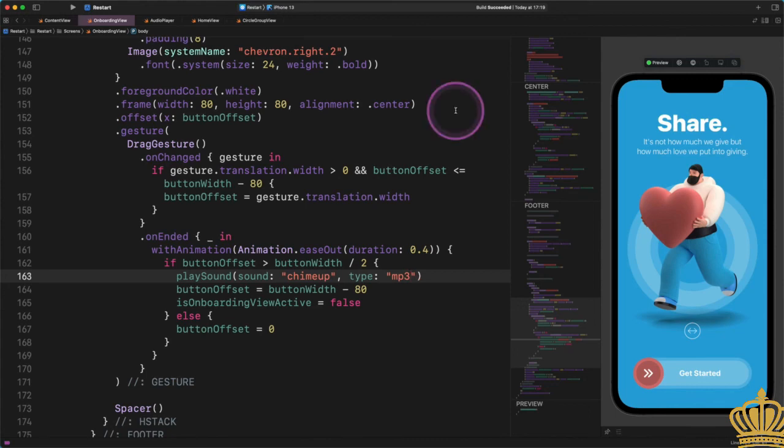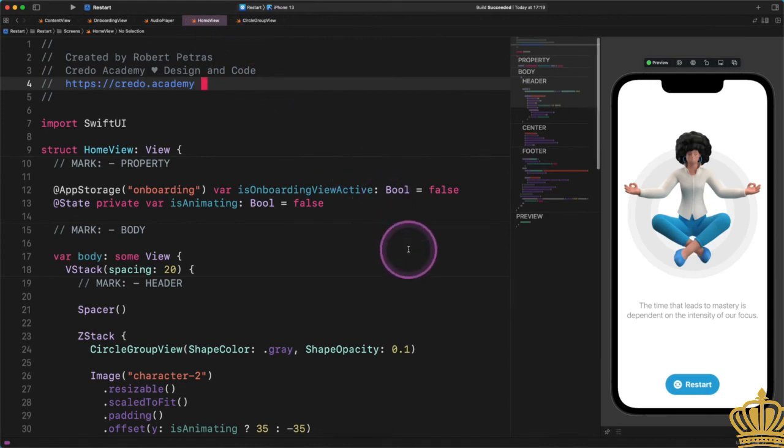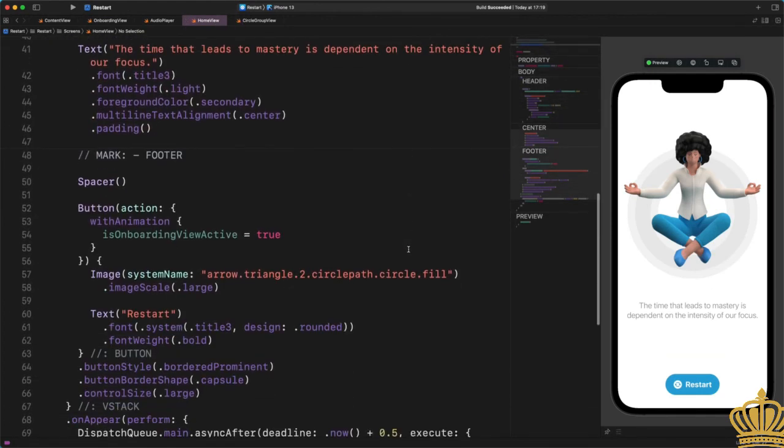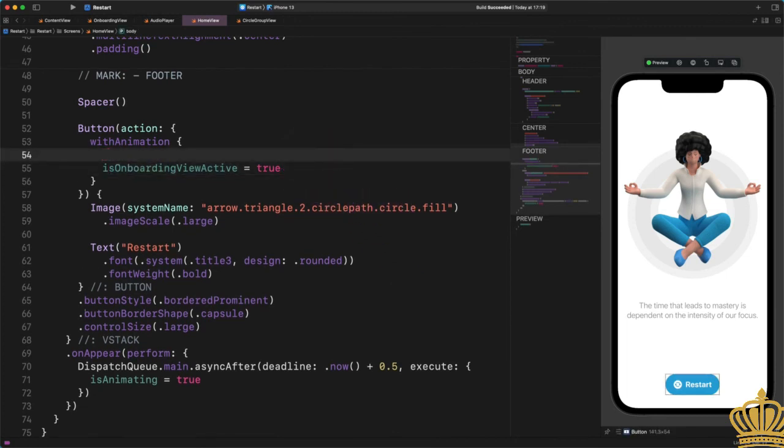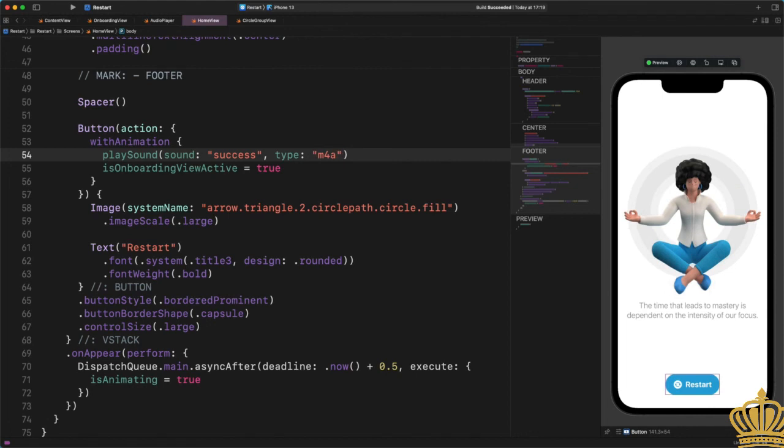Okay, now let's see what we can do on the second screen. Please open the home screen and navigate the cursor to the button's action as I do. After that, please enter the following code. playSound(sound: "success", type: "m4a"). As you can notice, this time, we want to play a different sound effect with another file extension. With running this playSound function, basically, we are done developing this new feature.